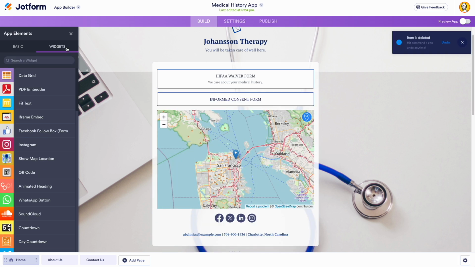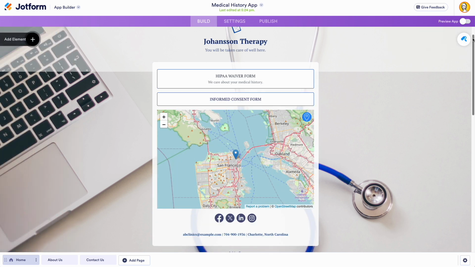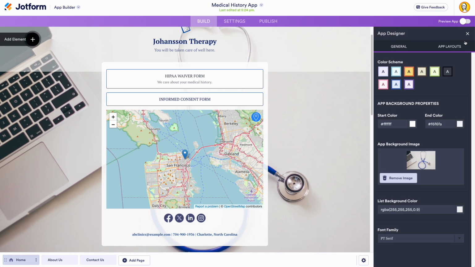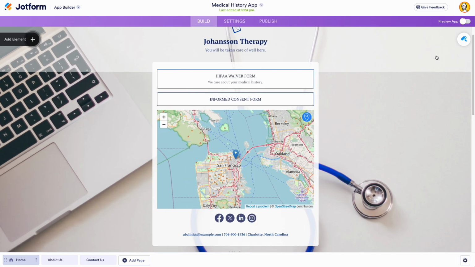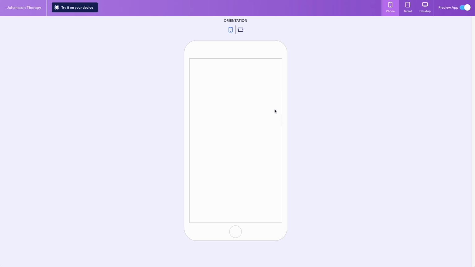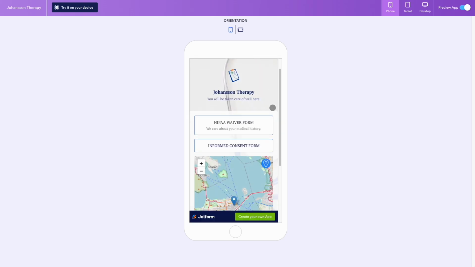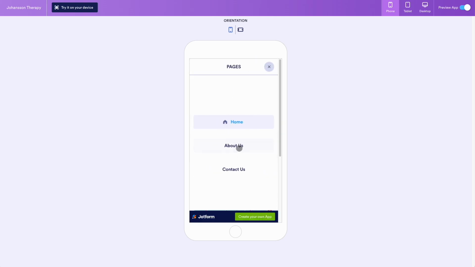Then again, just as with the form builder, we have design options on the right. So I can choose my own colors. I have layout options here as well. So again, this is really useful if there's any reason that you have multiple different things you're sending to people at once. This can help have everything be in one place to make things easier on everyone.